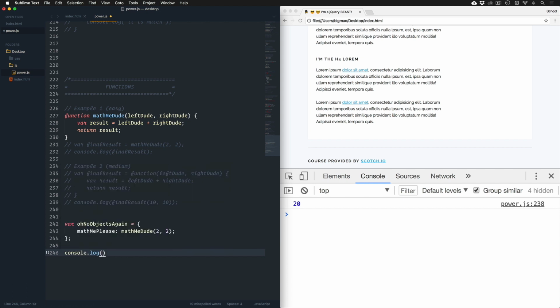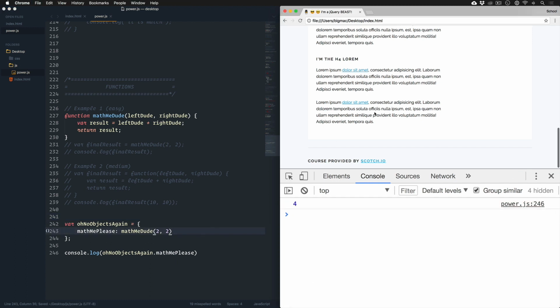And so now we're tying the 2 most important things in JavaScript, objects and functions, together in an easy way. And what we're going to do is log, oh no, objects again, by the key. And it should return a result of mathMeDude of 2 plus 2. So it should say 4 here now. Oh no, error. There it is. There it is, 4. I had a semicolon there. So that's pretty neat and awesome.